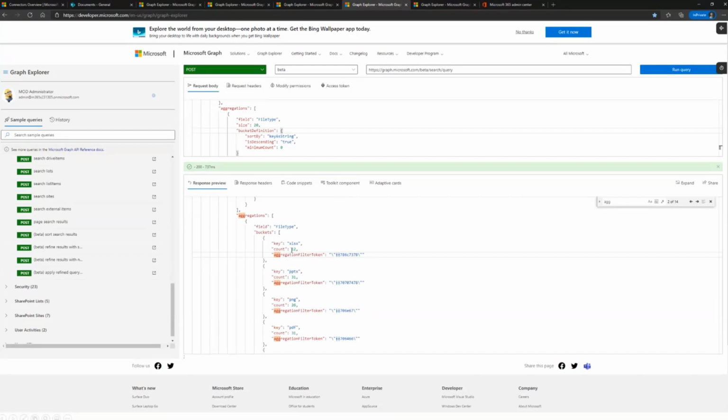Each bucket defines a value of the file type, the number of items of this file type, and a unique token based on this file type, which can be used in the aggregation filters.